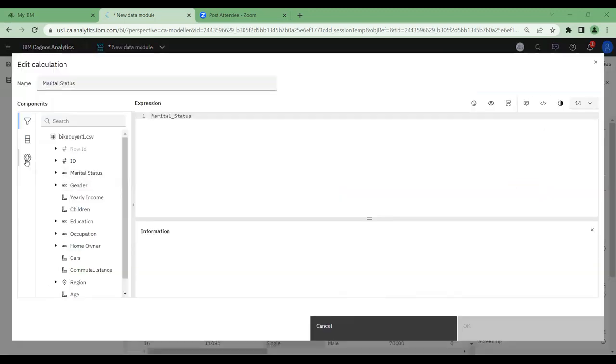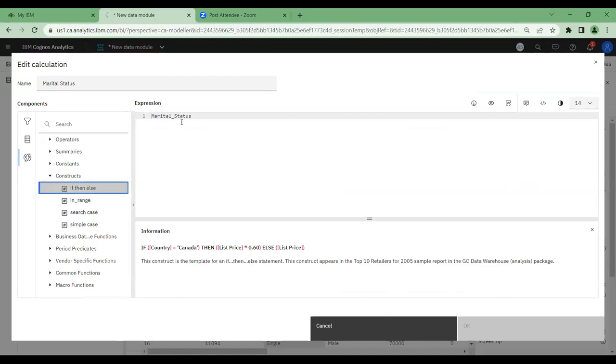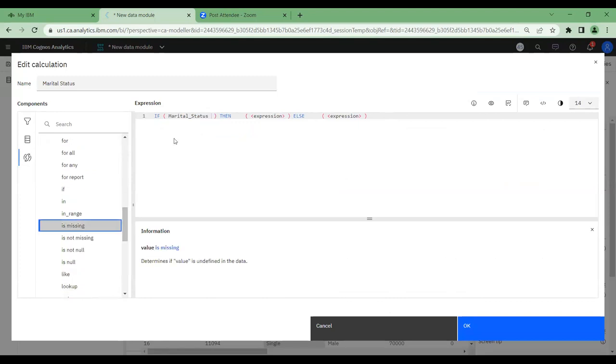Now we will go with the same process using function builder, explorer. Then we will go with the constructs in place. We will use an if then else construct on the variable being examined. We'll use a variable as logical condition. We will pick up the is missing operator. Drag and drop the is missing operator, and position it correctly in the evaluation expression.